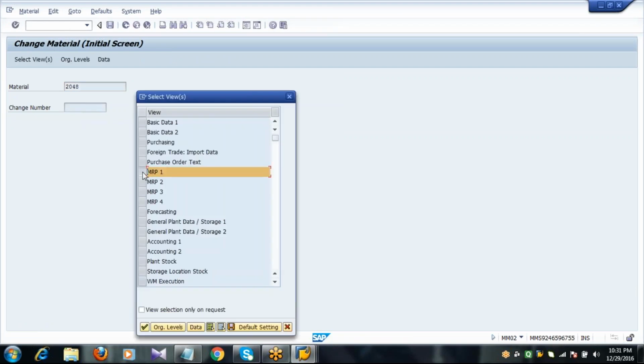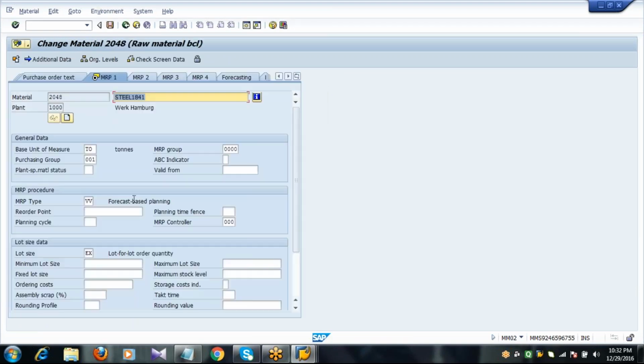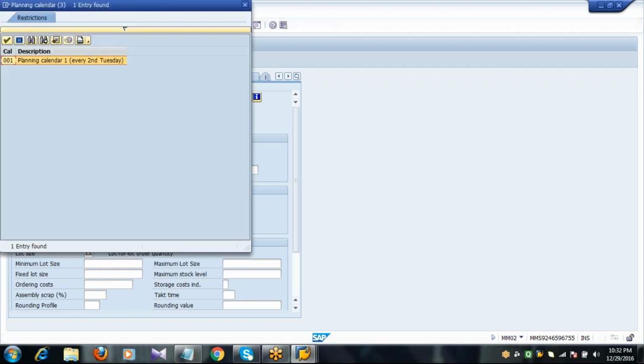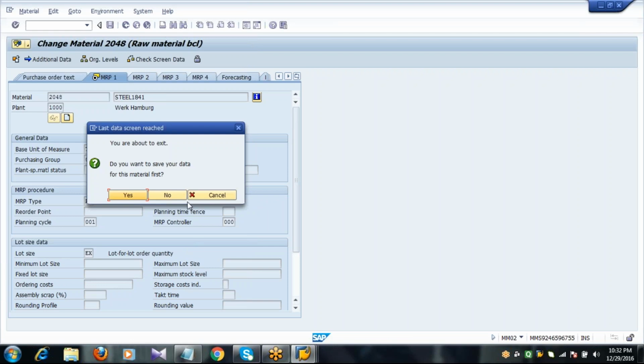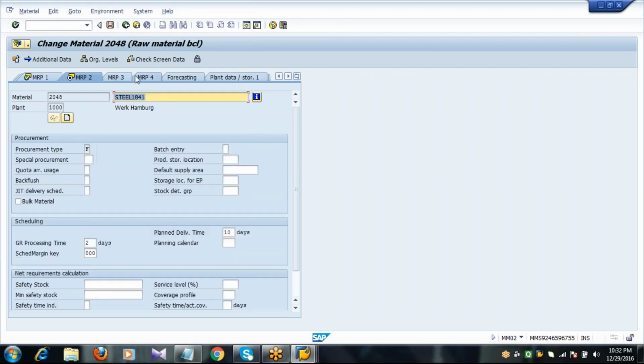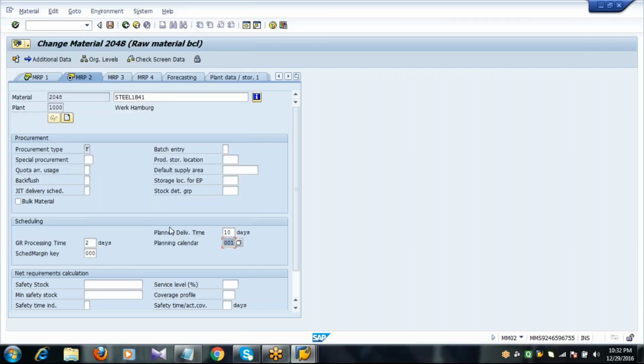In the material master, mainly in MRP1, the remaining things are the same. Here, the MRP type you will get is R1, time phased planning, and here you need to enter the planning cycle. Press enter, and in MRP2 also we need to maintain the planning calendar. That's it. It will take seasonality. So these are the settings you need to perform, and the remaining process is the same.